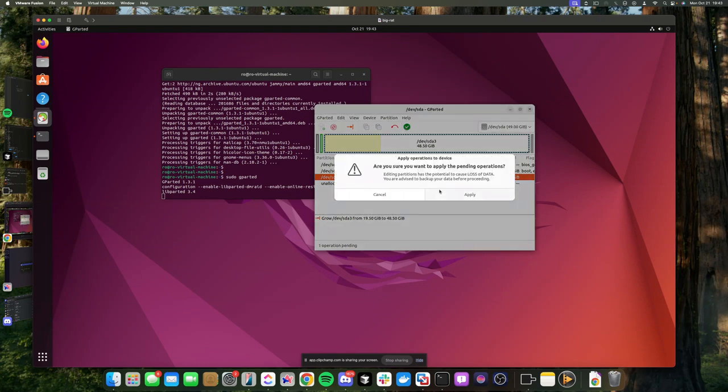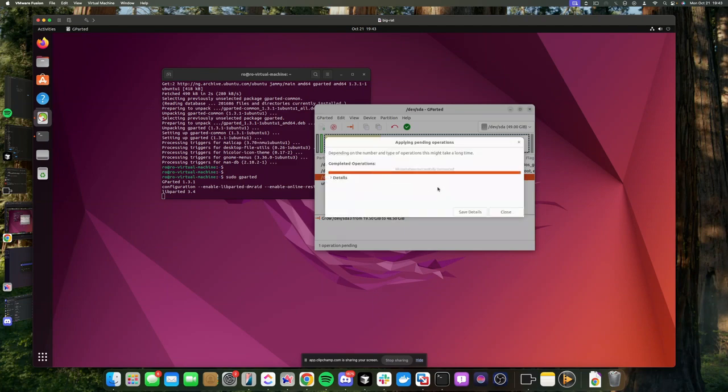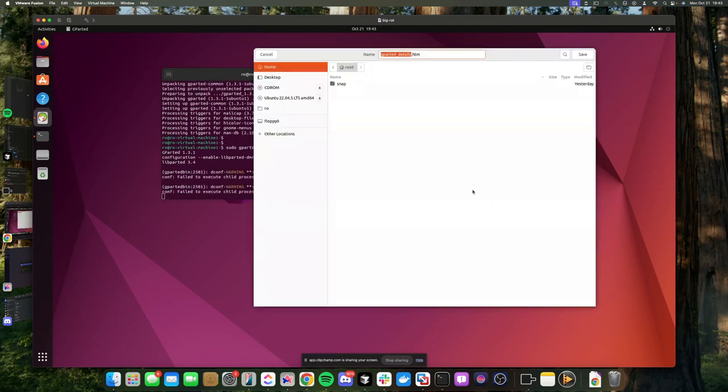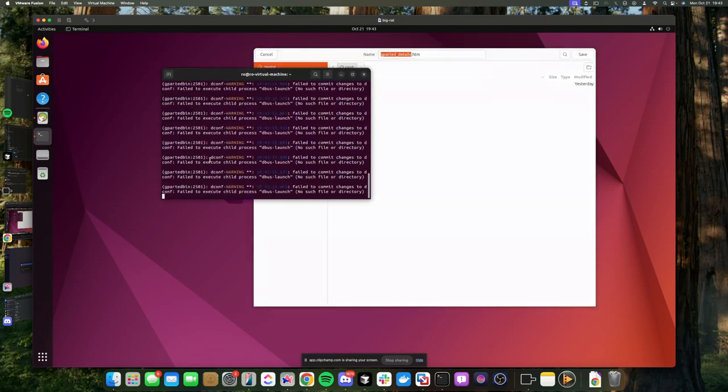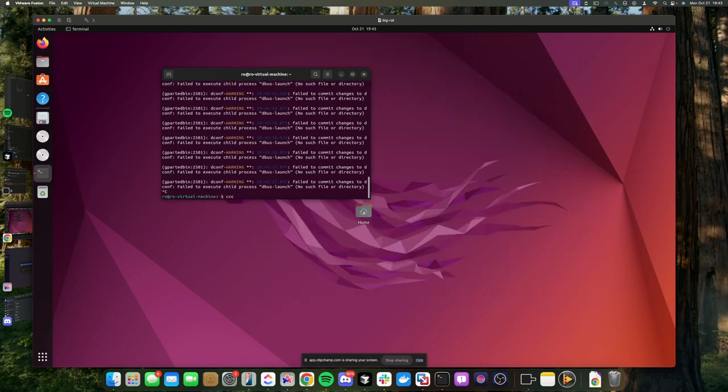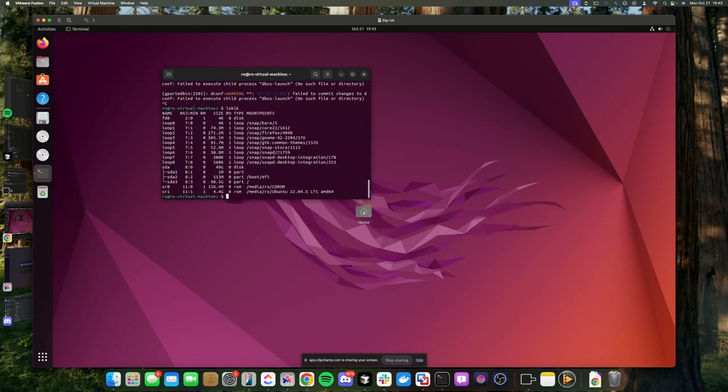All right. So apply, save details, and we're done. Awesome. So let's leave this and check again. All right. As you can see, the size is now 48 gigs. Before it was about 20 gigs, but now it's 48. So it worked.